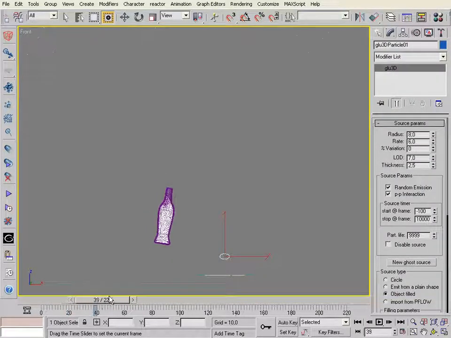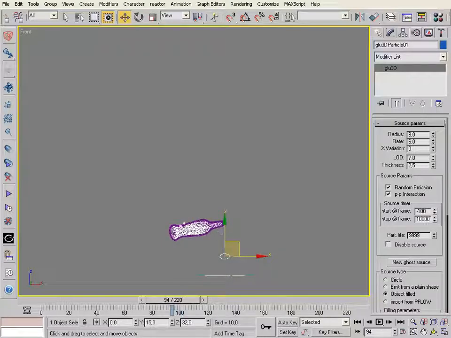Second impact. Yes, and the fluid inside the bottle moves from one side to another, and I think it looks okay and acceptable.